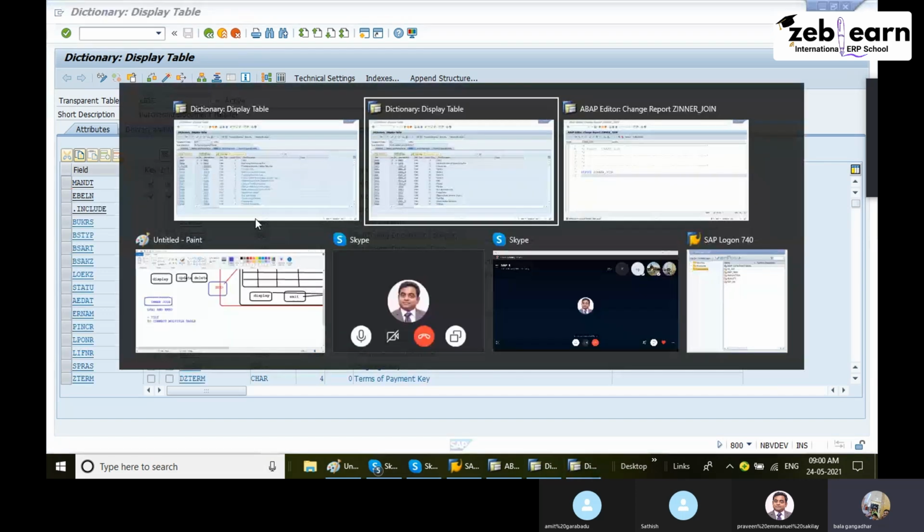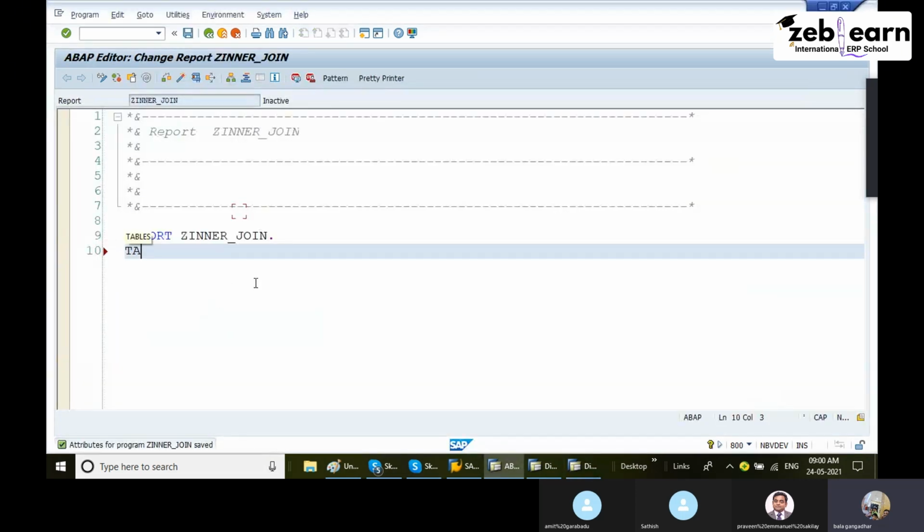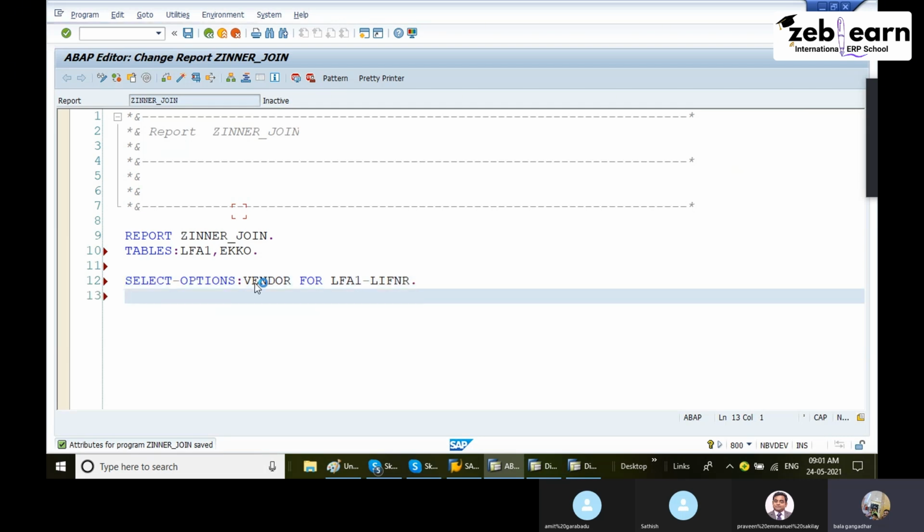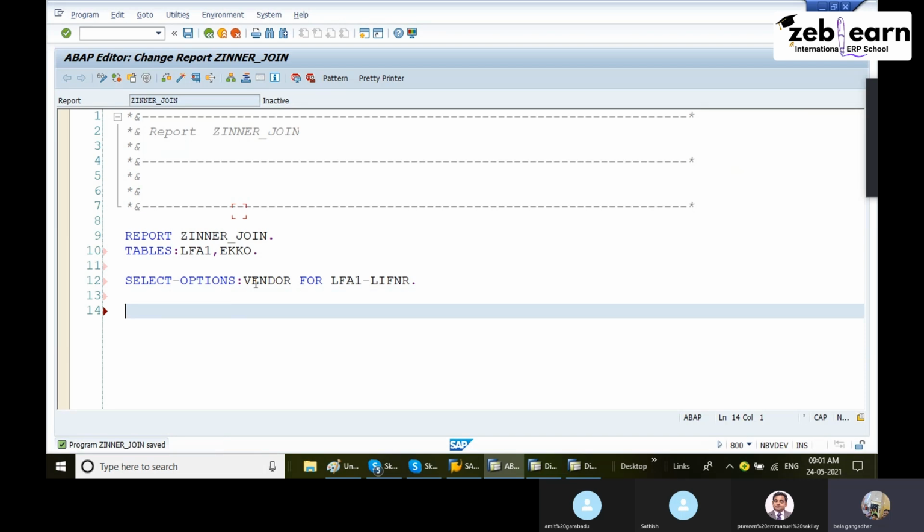Now I am going to write here TABLES. How many tables do we have? LFA1, EKKO. Then SELECT-OPTIONS: vendor for LFA1-LIFNR. This is the input value on the selection screen. Now I am going to write the data declaration, the same declaration we used in the last session, with OCCURS 0.